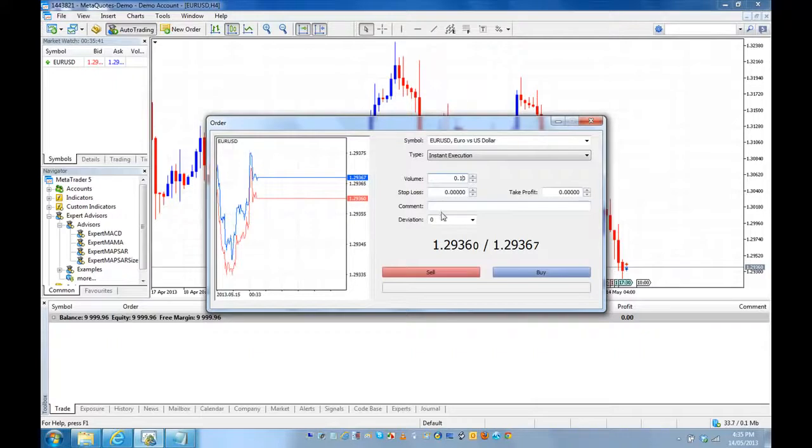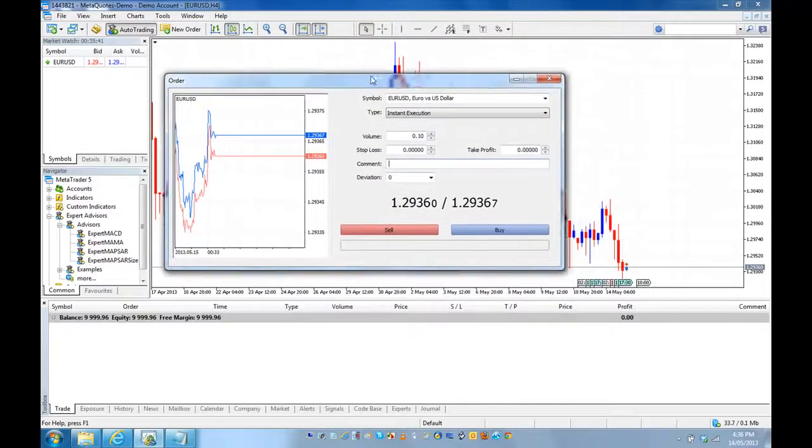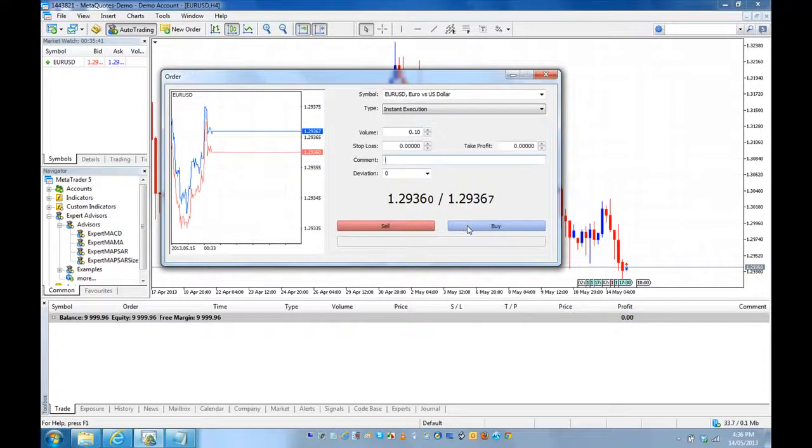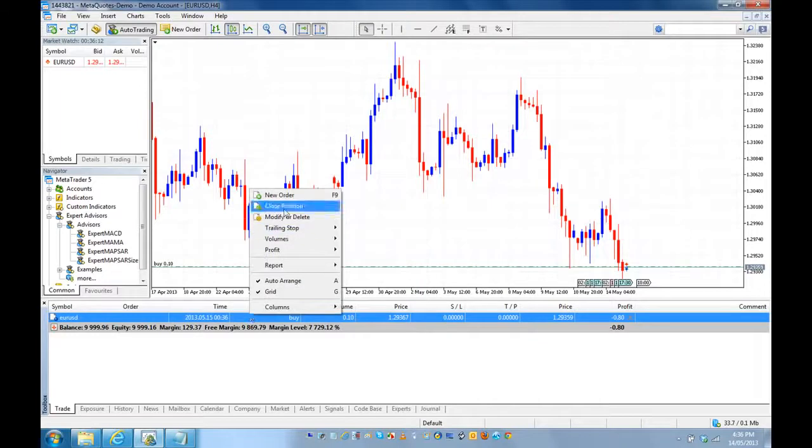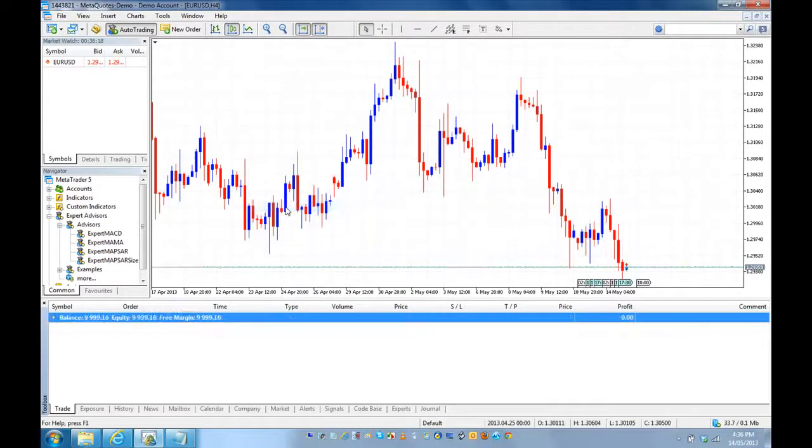Okay, now we can also enter the stop loss or the take profit. What I can do right now is do a modification later. So basically if I want to do a buy trade, I click on this and I go buy. So instantaneously we have a buy trade at 0.1 standard lot. Okay, if I want to close it, right click on this and go close order and gone.